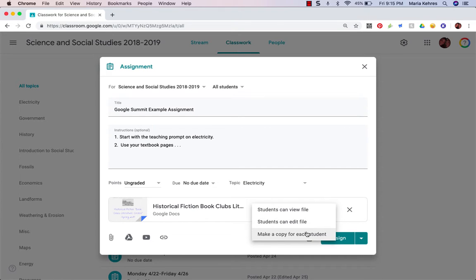When you make a copy for each student, obviously everybody gets one. If you're saying students can edit the file, that means they're all working on the same file. View the file means they cannot make any changes. So I'm going to say make a copy for each student.